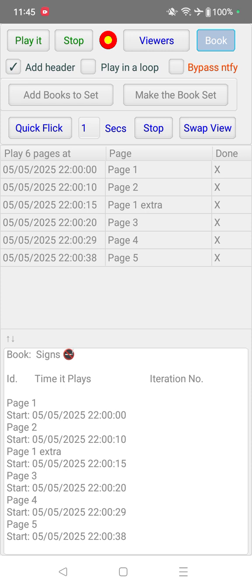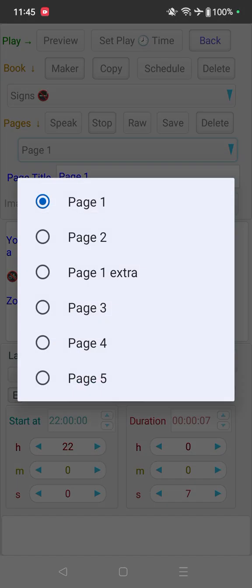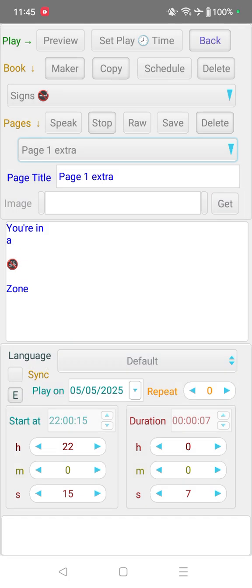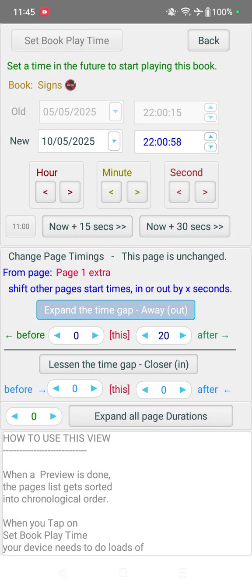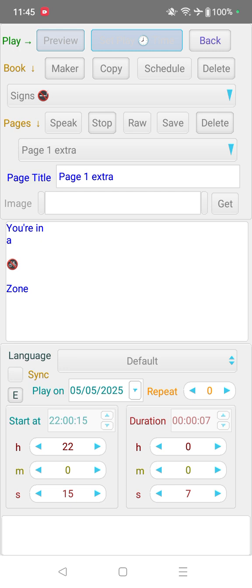But let's say I wanted to adjust these pages out, okay? So from any page, from page 1 extra, which is now, as you can see, placed into its correct space according to its chronological order, right? I could say, set all the play times after this page by 20 seconds, okay? Do that, come back here, now preview this.